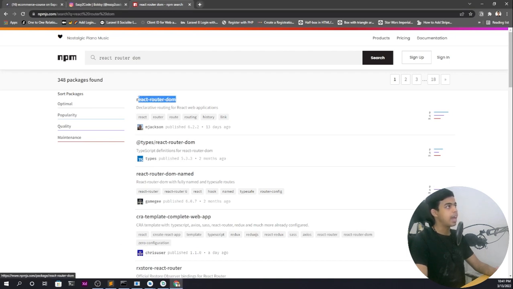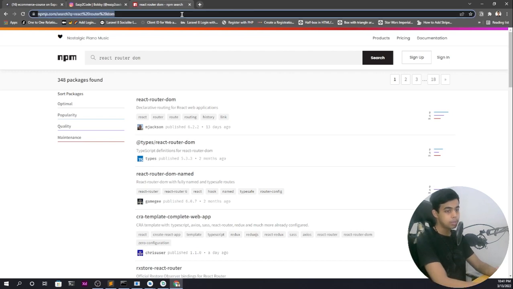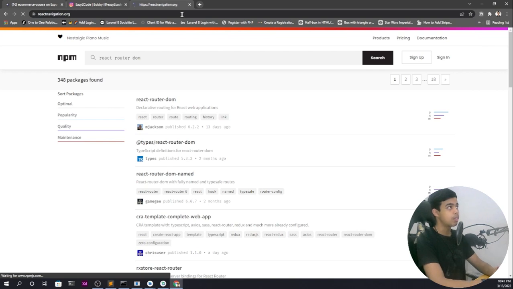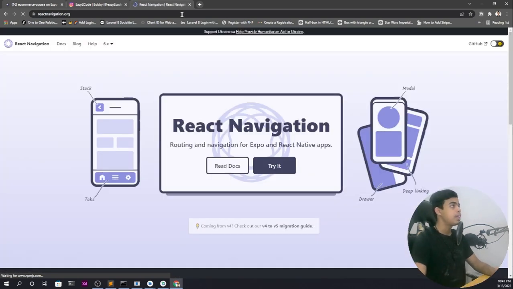Sorry guys, my apologies, I just forgot that this is React Native, not React.js. So we are not going to be using this React Router DOM. We are going to be using React Navigation, that is going to be our stack navigator. So just leave this npm.js website and come to the reactnavigation.org website for navigations, and then click on this read docs button, which you can see over here.